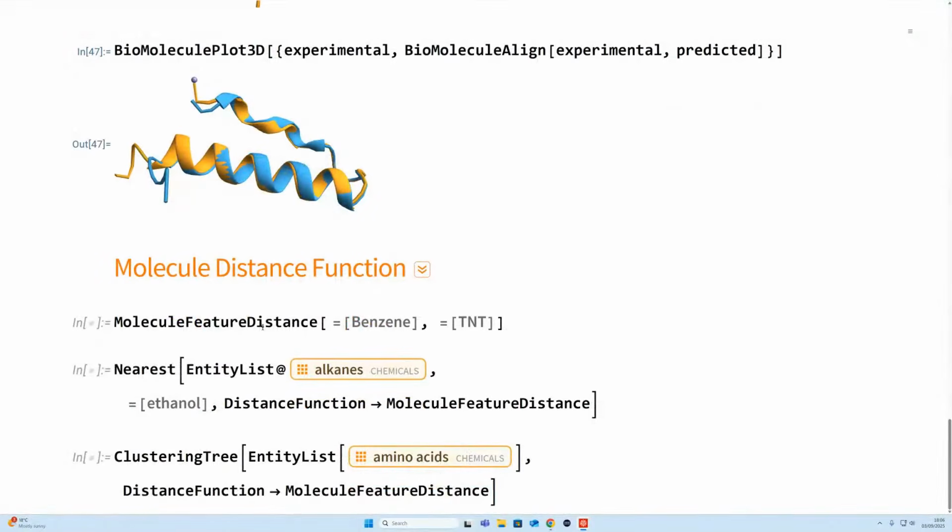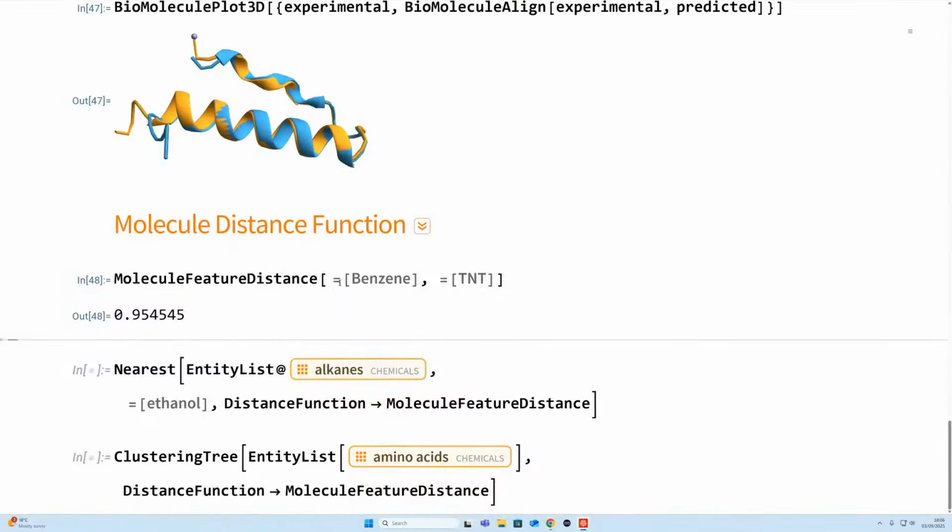And sort of in a similar space, we now have a molecule feature distance function that is available to immediately say, for two molecules like benzene and TNT, a kind of numerical comparison to say how similar are they molecularly. Obviously, you can roll your own, but it's nice to have one that's out of the box.